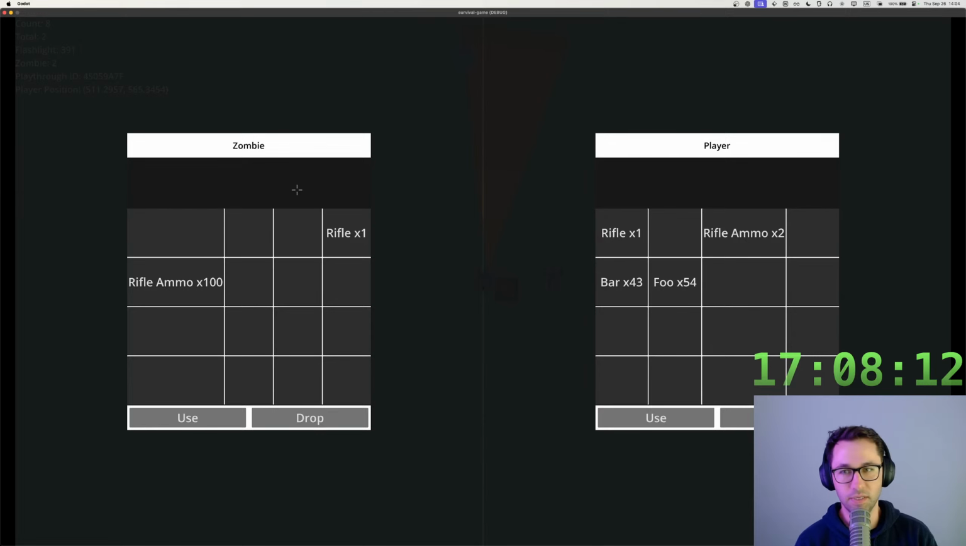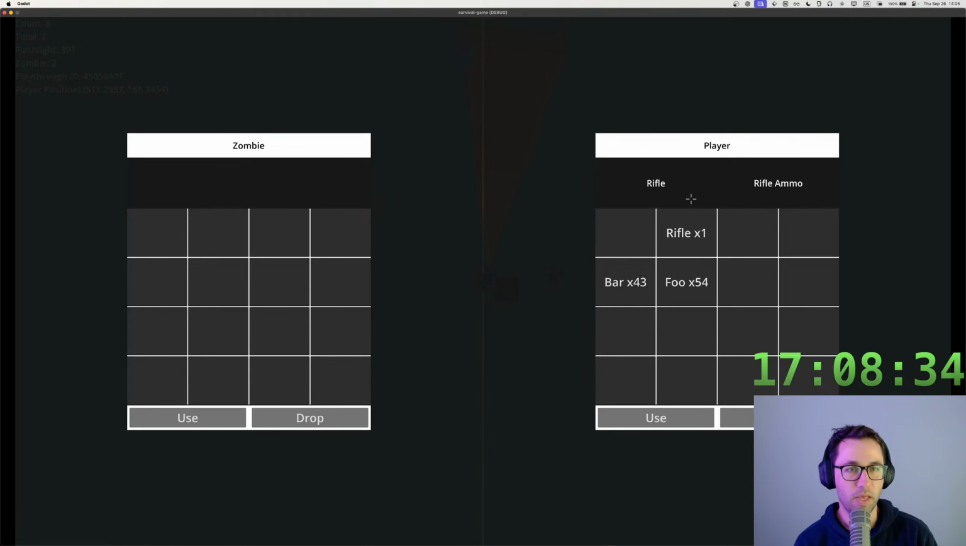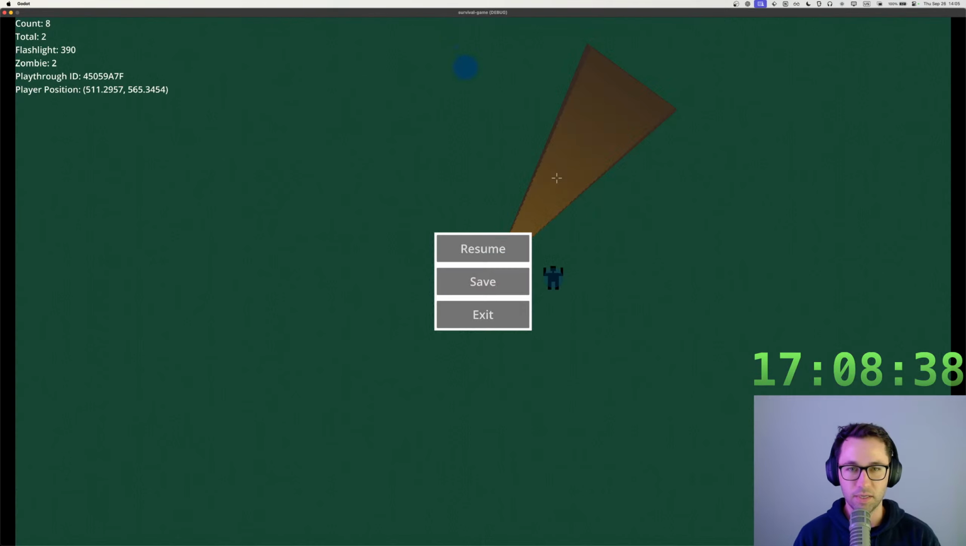I've also added stacking items. So in this case, I dragged foo onto foo and it stacked, and now it says 54. I'll do the same for rifle ammo onto rifle ammo here, so it should be at 102. And then lastly, weapons go in the inventory as well, but I'm gonna again start moving them into this area up here for ammo and weapons. So that's kind of the gist of the things I've built.